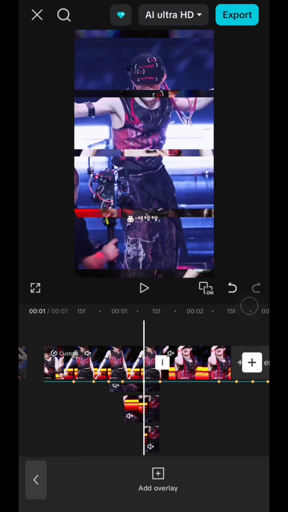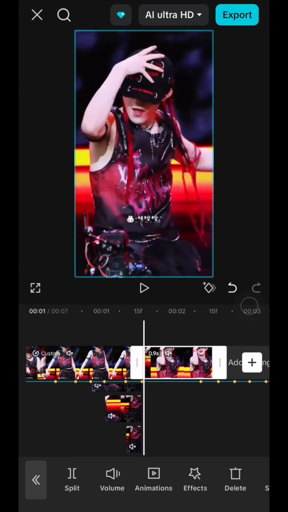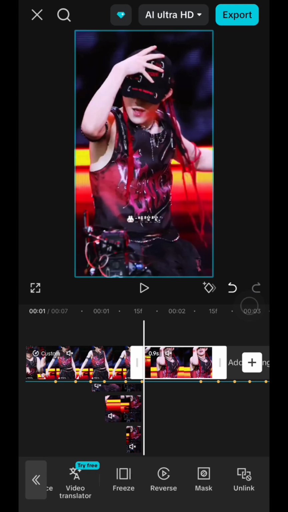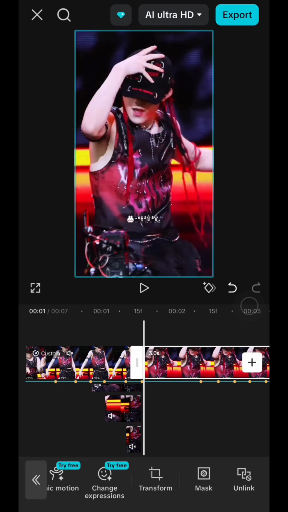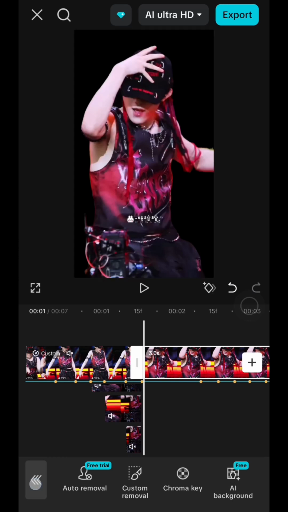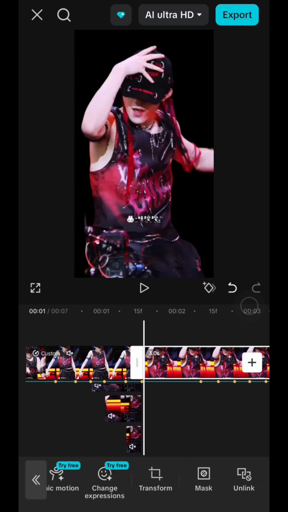And once your first overlay mask is done, move on to the next clip, this one, and then freeze the first keyframe. And then just remove the background, like this, and then make it an overlay.